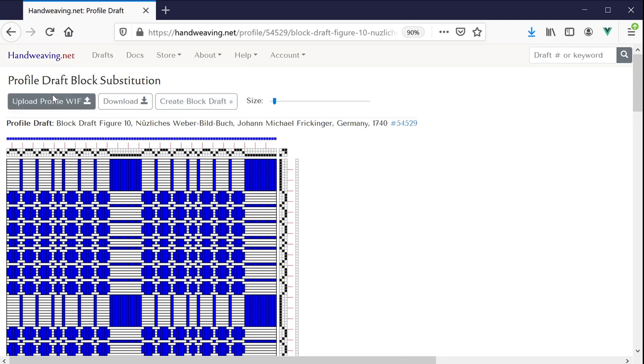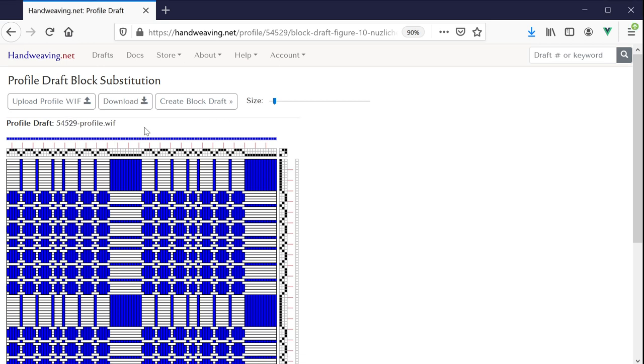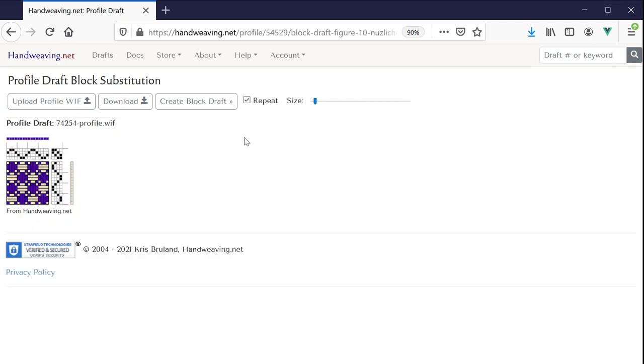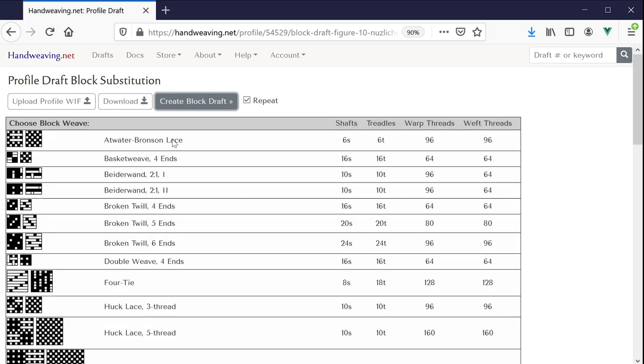So let's look at one more thing. There's an upload profile button here. This will let you upload your own draft if you have it in WIF format that's not on handweaving.net to expand here as a profile. So let's click that. And I'll choose one. There, that's the one I wanted. Okay, so now we'll expand that as a block draft. And I think I will choose maybe Broken Twill again.